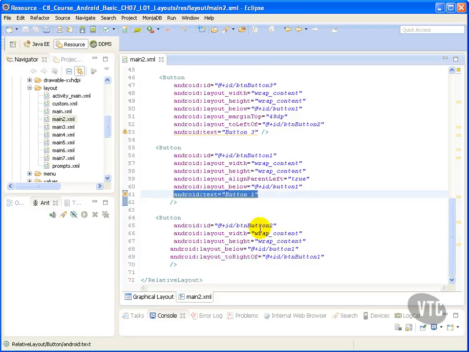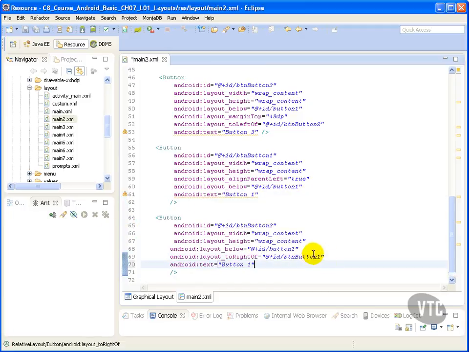Finally, I'm going to add my text to this button. Change it to 2.